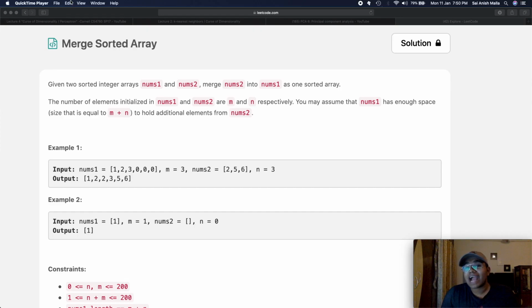Hey guys, welcome back to another video, and today we're going to be solving the LeetCode question, Merge Sorted Array. So in this question, we're going to be given two sorted integer arrays, nums1 and nums2.